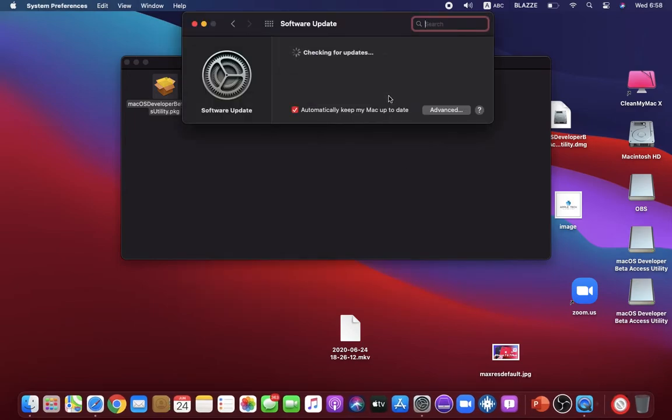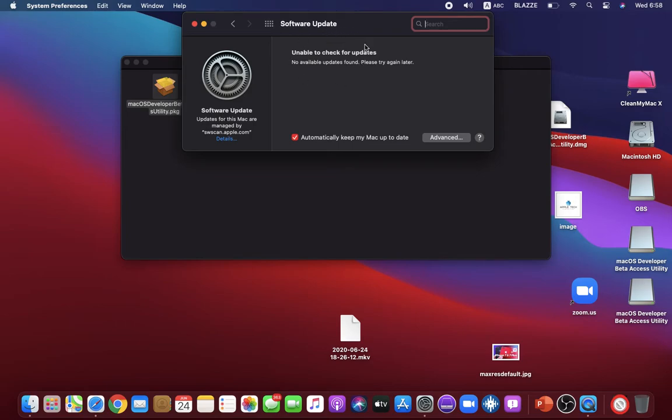Okay, after I finish it, it will take you here. I'm already on macOS 11, so it's not going to tell me to update, but it will tell you here to update. Then press update and update it.